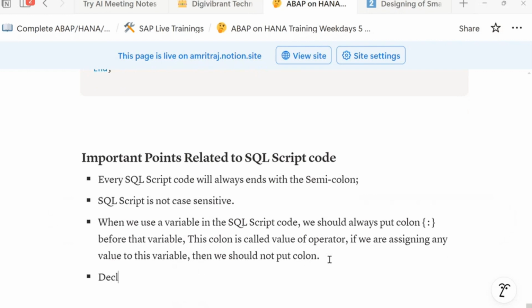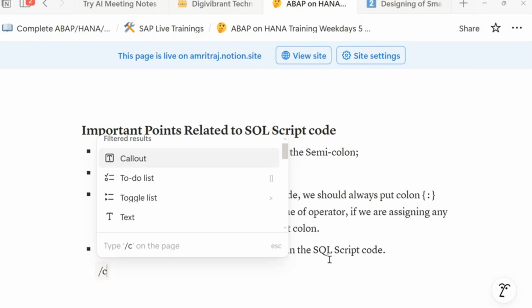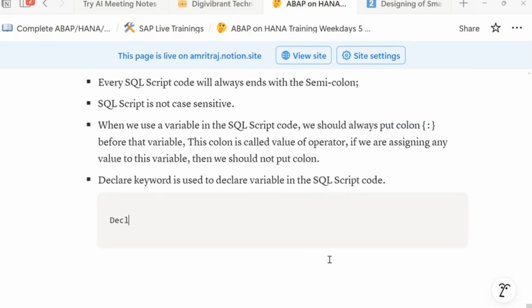Then the declare keyword is used to declare a variable in the SQL script code. And you can use the same here. For example, this way, declare X. If you are declaring it as an integer, you will be declaring like this way. Declare Y integer like this way.